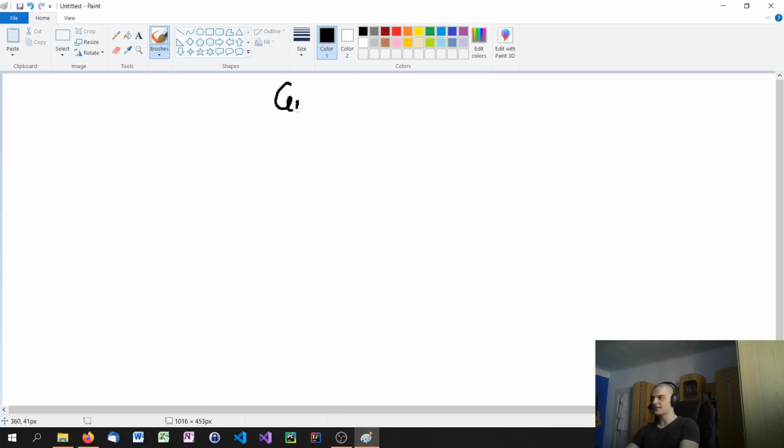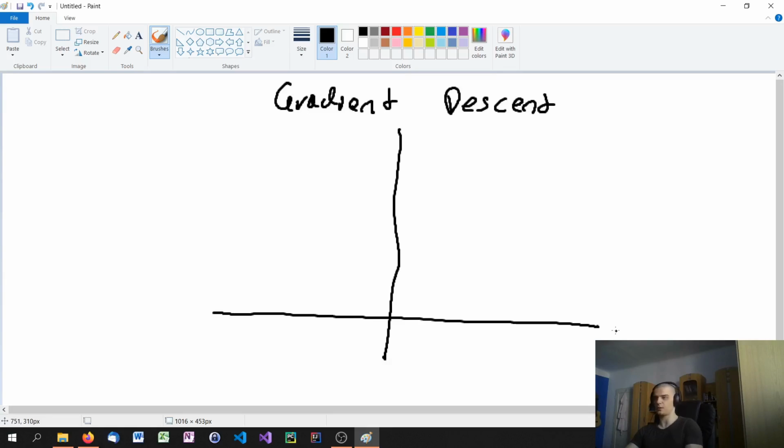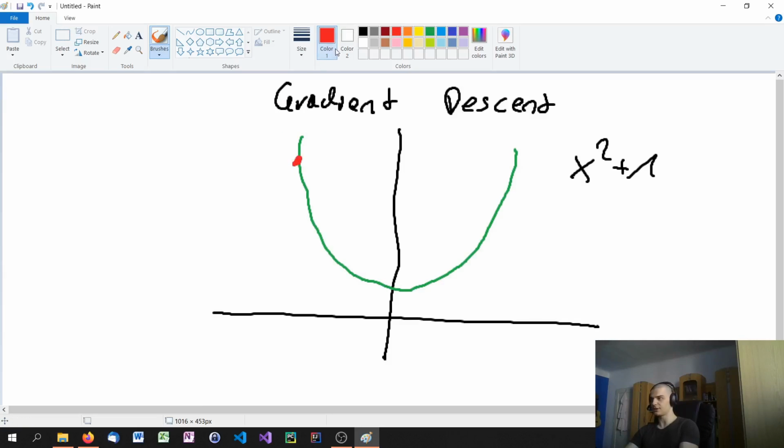So what the gradient descent algorithm does is it tries to minimize a given function. So let's say we have a simple function here, or actually the output of the function. Let's say we have a very, very simple function here, which could be something like x squared plus 1, for example. And what the gradient descent algorithm does is it starts at a certain point. So let's say it starts here. This is the x-axis, which is the input, and the y-axis is the output.